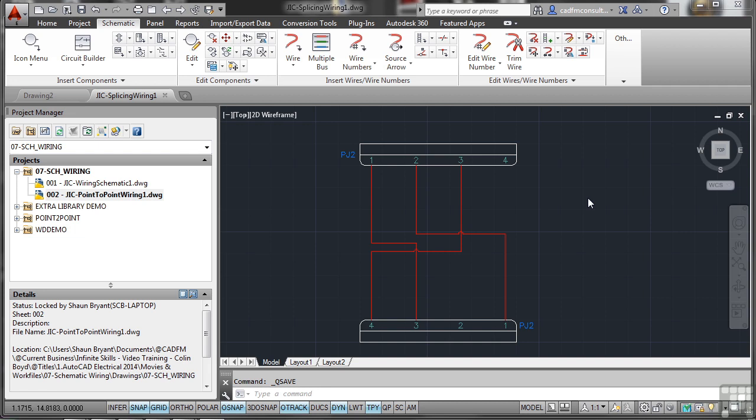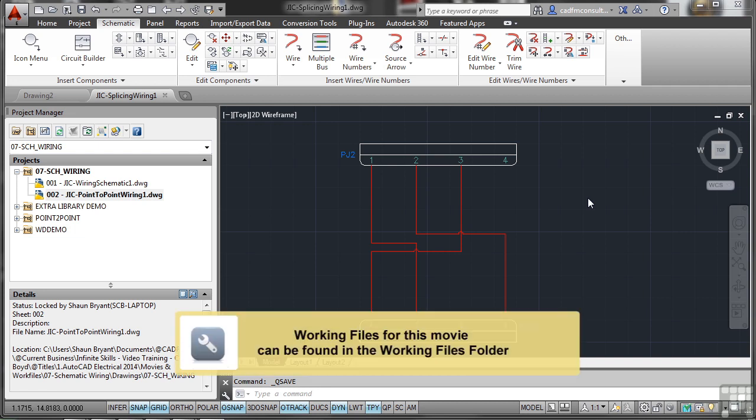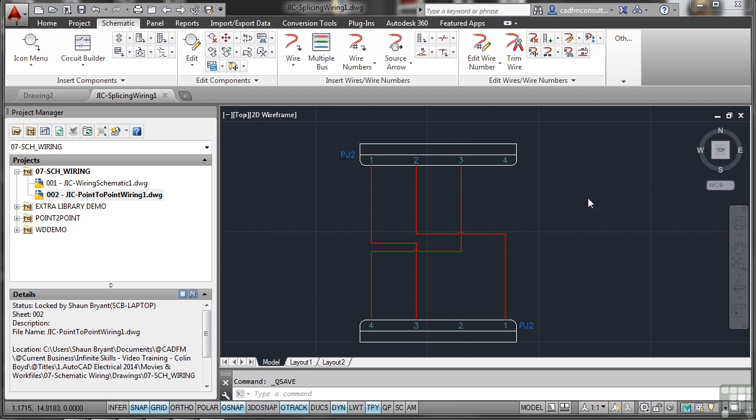We're back with our connector blocks and our point-to-point wiring, but this time we're going to look at actually splicing our wires and also splicing when we add components into our wires as well. Now, as I've said in previous videos in this particular course, make sure that you add your drawings to your projects, otherwise you can lose them very, very easily.